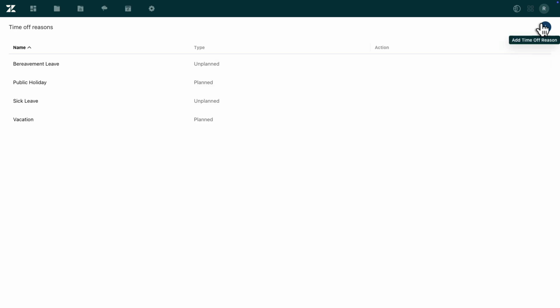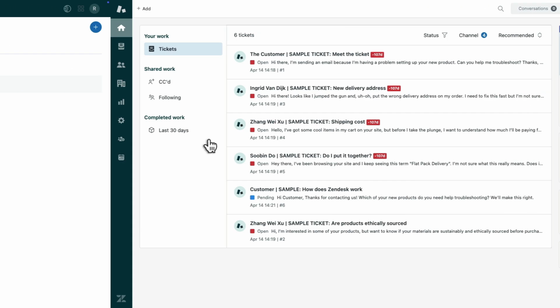Go ahead and add all of the possible reasons your agent will be able to request time off for. Hover over the Action column to either edit or delete your time off reasons. Now you've set up your time off reasons. Let's take a look at how your agents can request time off.